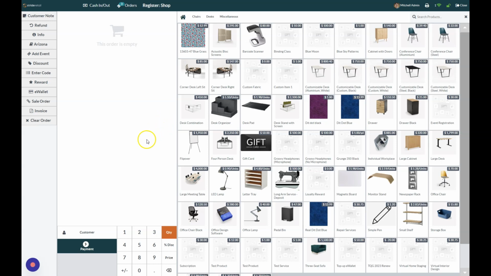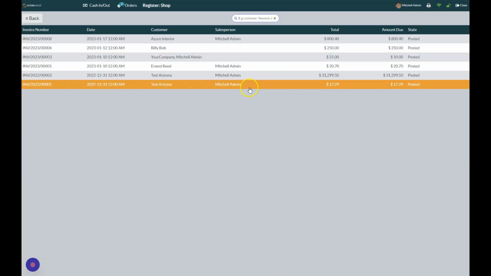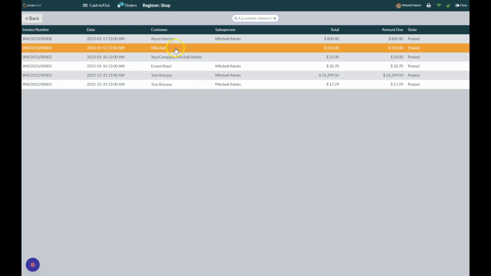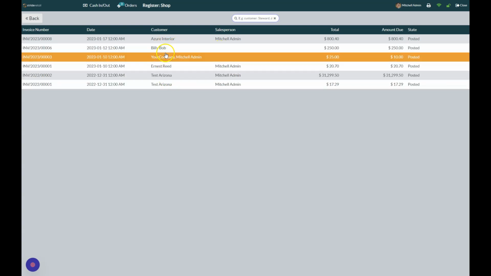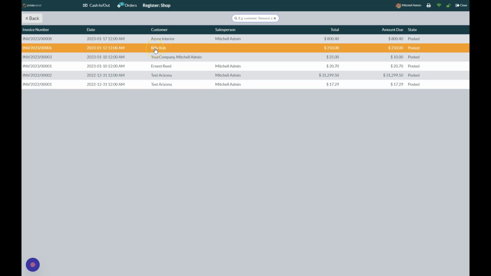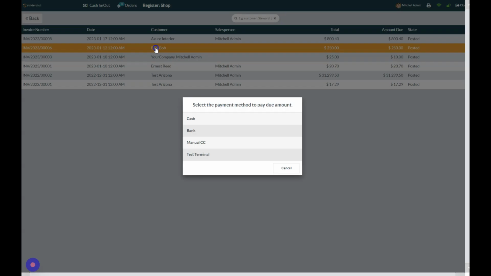In this Stride tutorial, we're going to go over how to settle an invoice in the point of sale. It's much like settling a sales order, but instead of clicking the sales order button, we're going to click the invoice. The difference here is it's going to bring up our screen. We can see all the open invoices that can be settled. So we're going to go ahead and select the invoice that we want to settle.